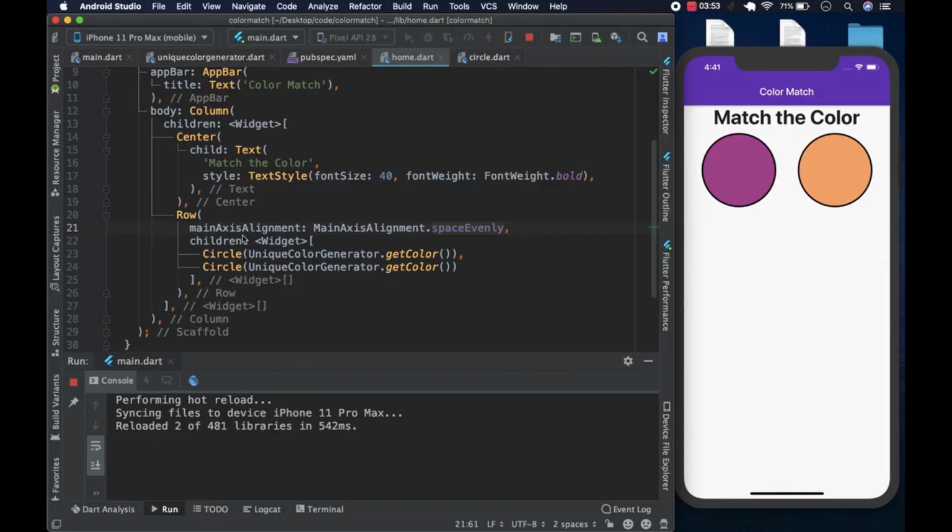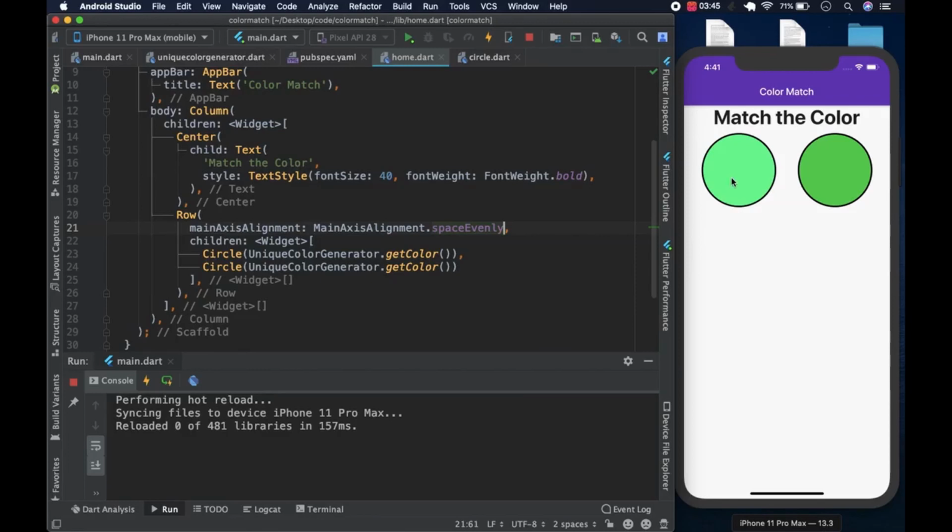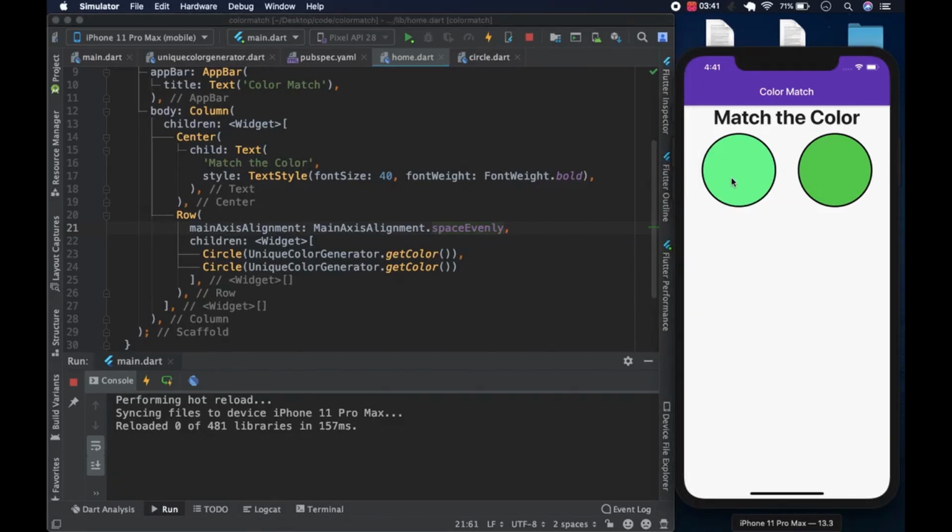We have two circles, and they both flash different colors when we reload. Of course, we'll change this. Only the first circle, this one, will have colors from the unique color generator. This one will get colors from the sliders, and we will do that in forthcoming videos.